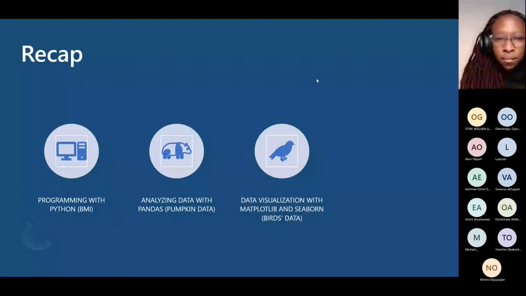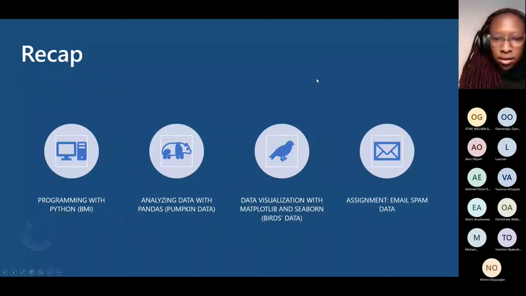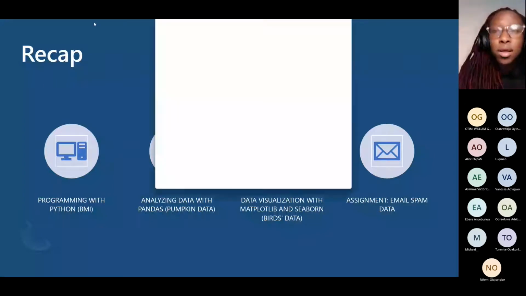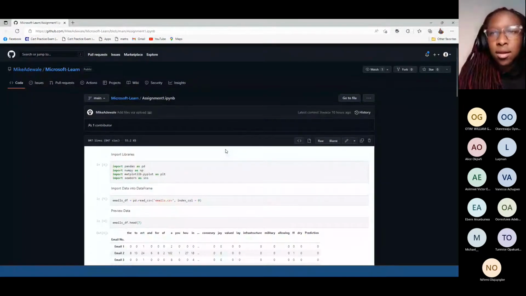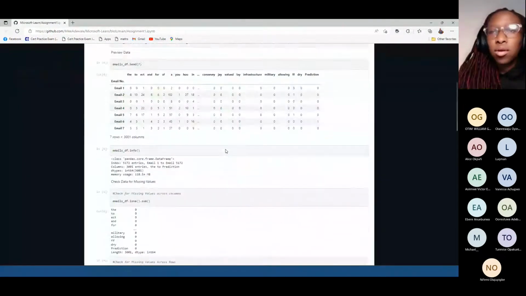And then the last thing we covered was an assignment yesterday. I gave everyone an assignment to go through the email spam data, wrangle it and try playing around with it. There are two individuals who actually did very good work on the challenge that I gave, so I'll highlight their projects. The first one is Mike Adewale, and this is his project. You can see it on GitHub. He has uploaded the data set and he's gone through the different things we talked about.